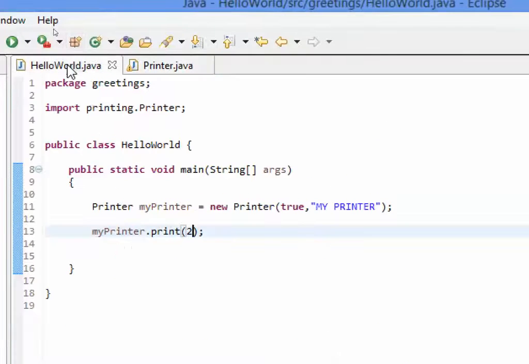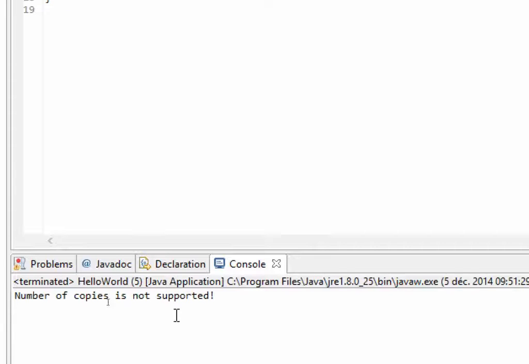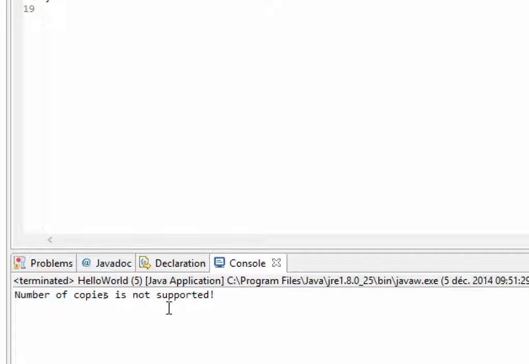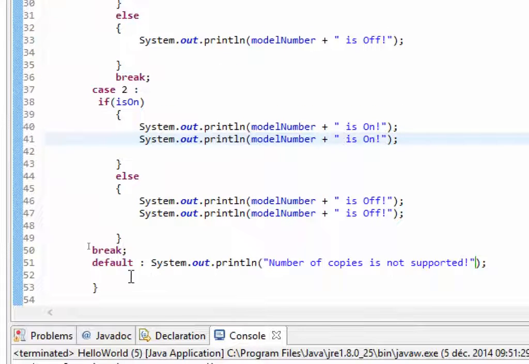Now let's give a number that's greater than 2. Let's put 50 here and see what happens. You can see number of copies is not supported because it's hit this default case. And let's see what would happen if we took away one of these break statements. Let's say that you forgot on case 2 to put a break statement here, so let's delete this.